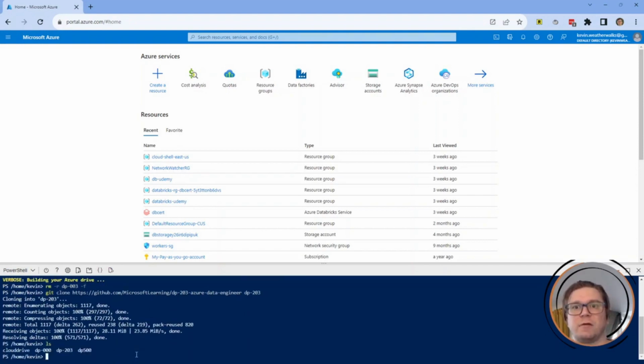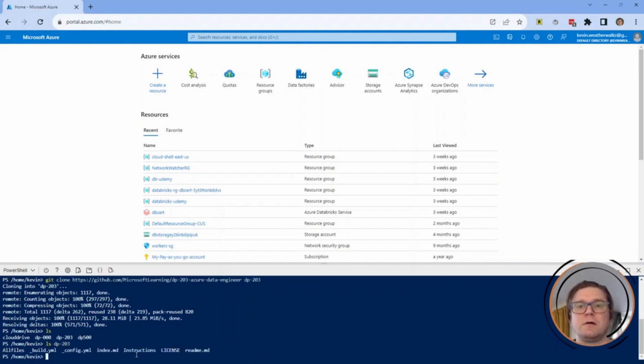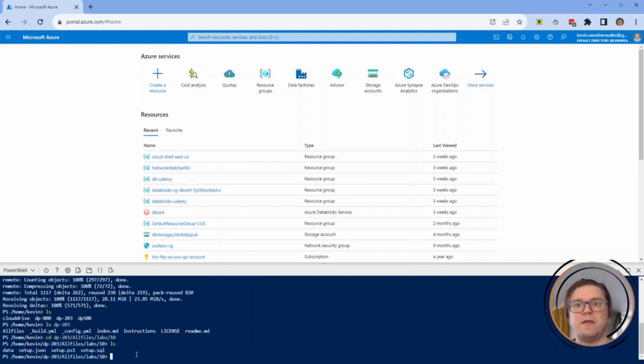And once that's done, I can take a look at my cloud drive, and I see that I have this DP203 there. I can take a look inside and see which folders I have there. Now, in order to run this lab, I need to go into the directory for where these files are stored for this particular lab. It's going to be labs 10, and in there you'll see there is a setup.ps1 PowerShell script that I can run to set up everything.